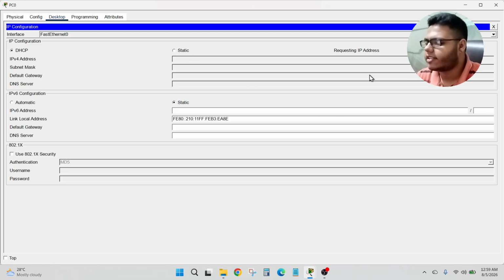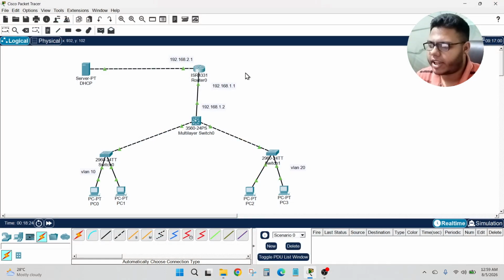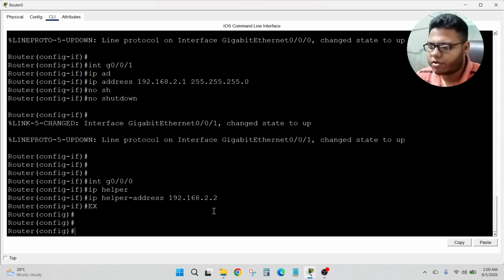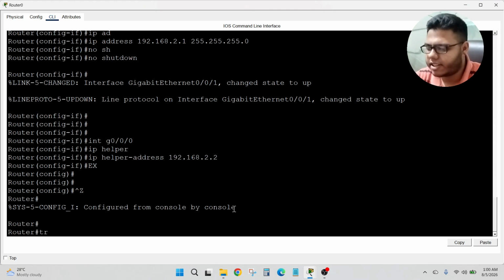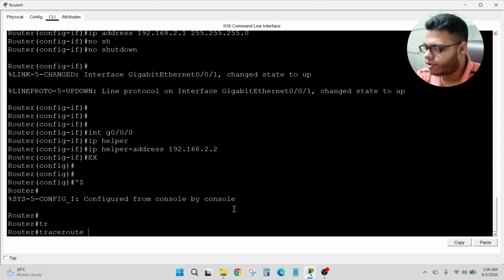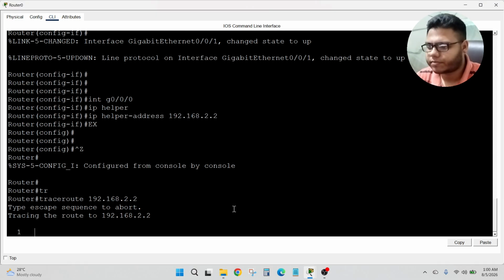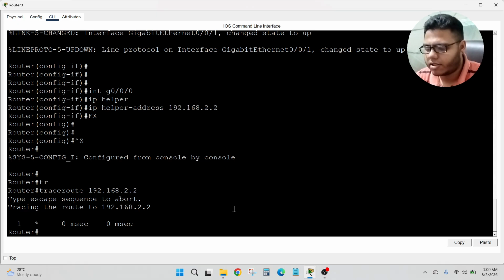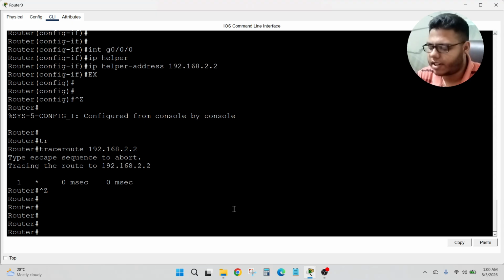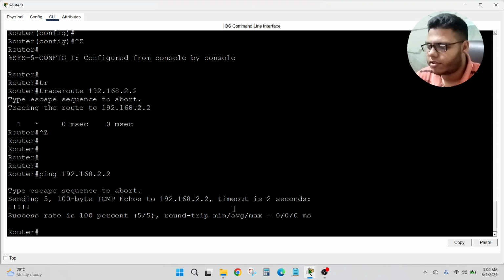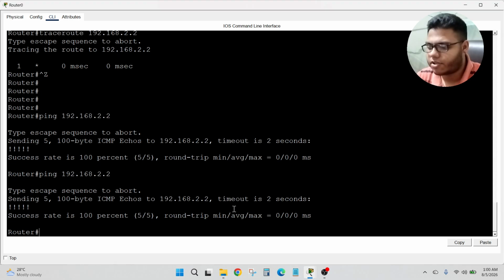You can see our DHCP is requesting for too long. It fails. Why does it fail? Now I check this. First of all, we go to our router, press Ctrl+Z, exit, and now trace route to our 2.2 IP address. Not sending. Okay, I can now ping 192.168.2.2. You can see our reply is successfully showing.